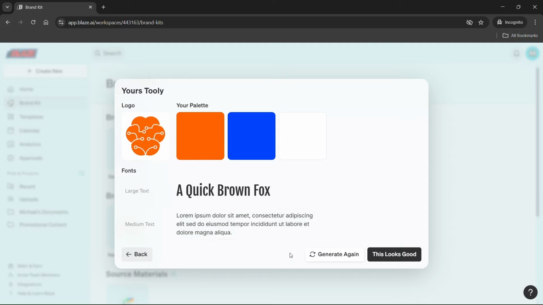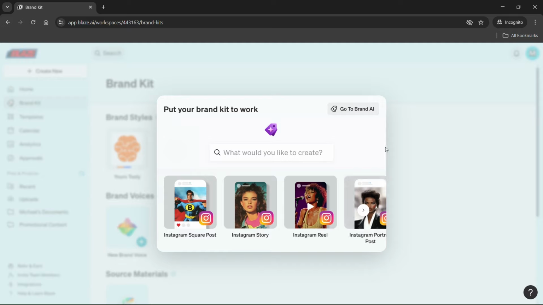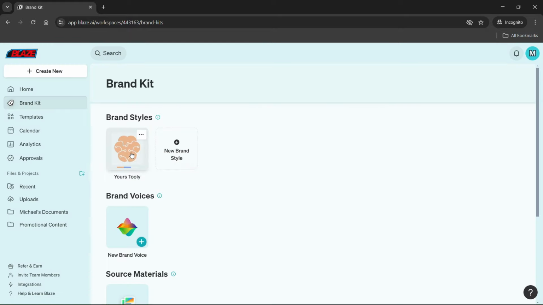If you're not happy with the results, you can click Generate again to regenerate the brand style. But this looks good to me, so I'll go ahead and create this brand style. Once set up, we can apply this brand style to Blaze templates, making it faster and easier to create content that stays consistent with our brand identity.